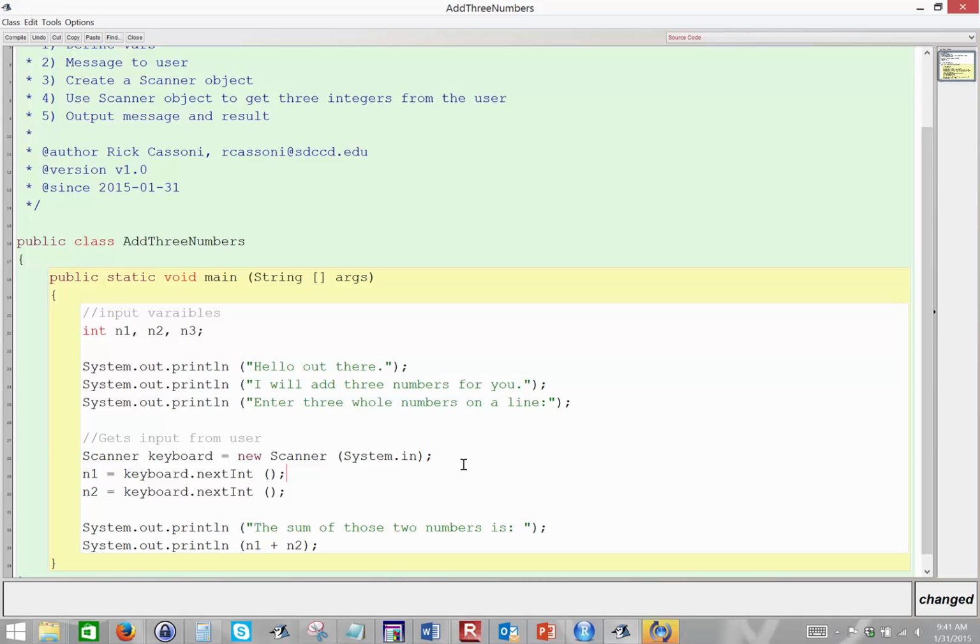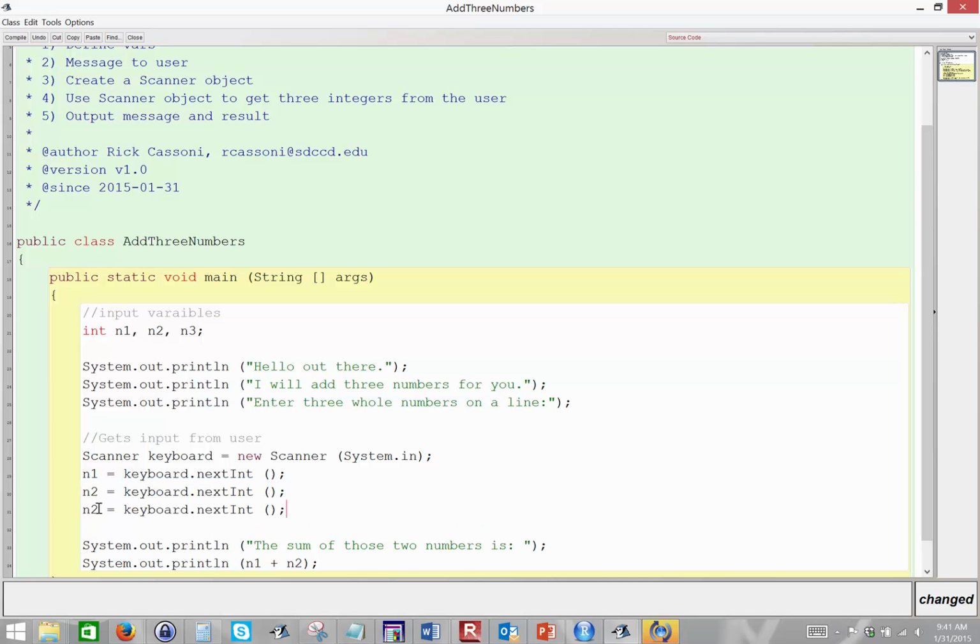So for this particular case, what we're doing is we're assigning the number that the user puts in into n1. So let's make another one of these for n3. So I'm just going to be lazy. Copy, paste, and I'm just going to do n3.